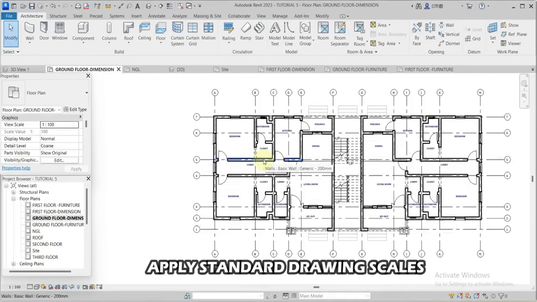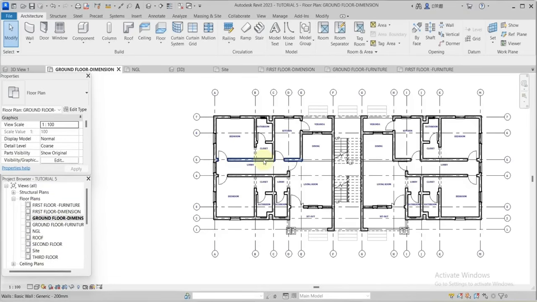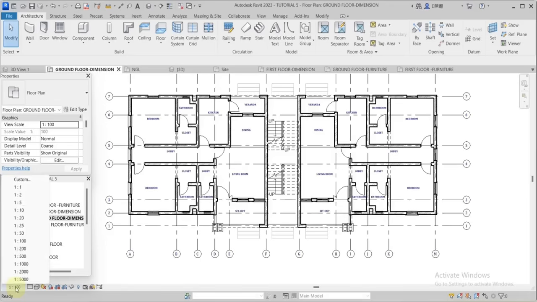Step 2. Apply standard drawing scales. Even when dimensions are in millimeters, sheet scales stay architectural. View type scale. Floor plans can use scale 1:100. For enlarged plans, you can use 1:50. For sections, you can use 1:50. Details 1:5 or 1:10. We are using scale 1:100 for the floor plans.